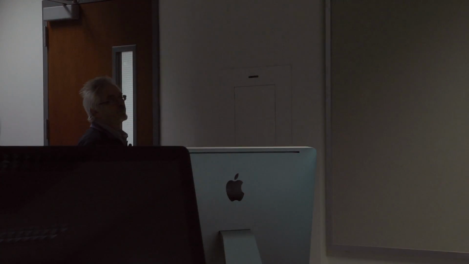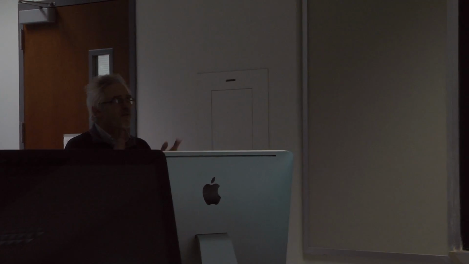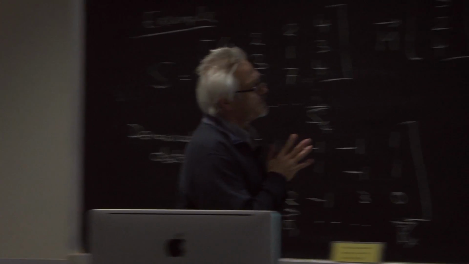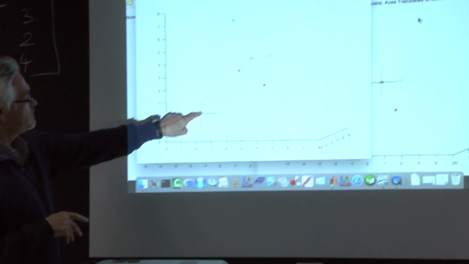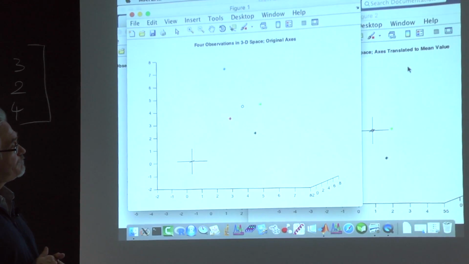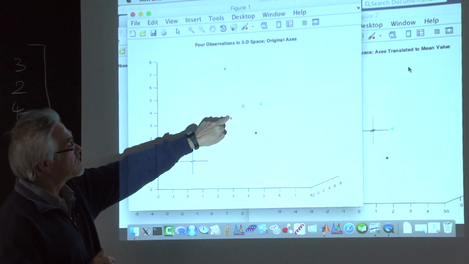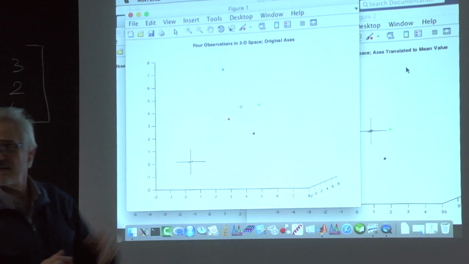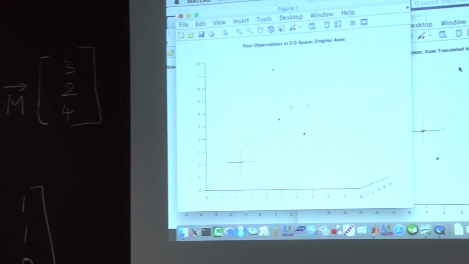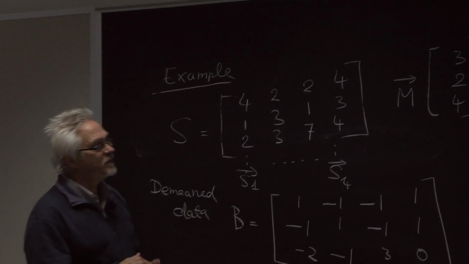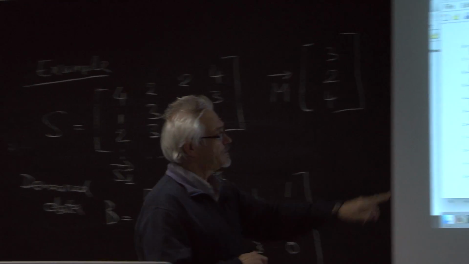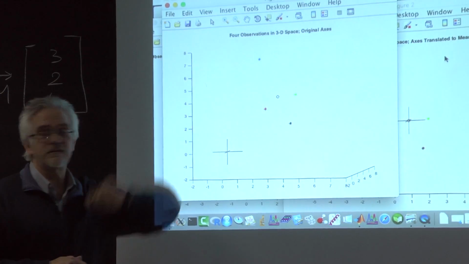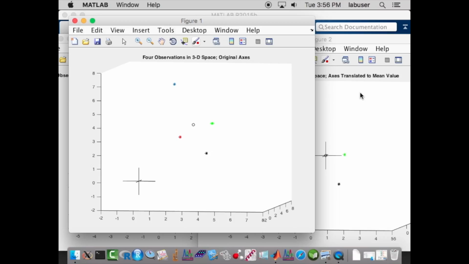So graphically, the first step that you do is here is your origin 0, 0, 0, and basically here are the 4 observations. So these are S1, S2, S3, and S4. These observations here are plotted in 3D relative to the origin. And by the way, this little dot in the middle is M.